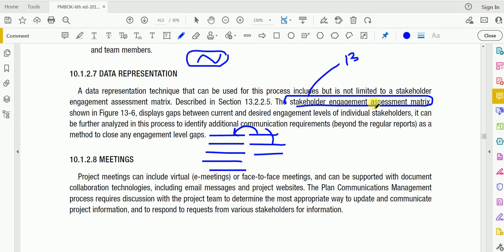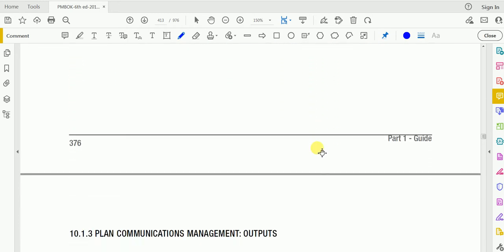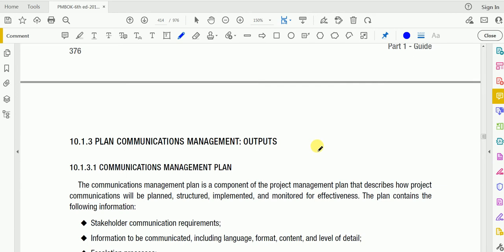This you're going to learn: current state and desired state. Display gaps between current and desired engagement. The main aim in this whole subject, project management, is customer satisfaction. Customer is happy, things are happy. That's why after every class somebody sends a message, I hope you enjoyed today's class. This is called stakeholder engagement. Anyway, is this clear?